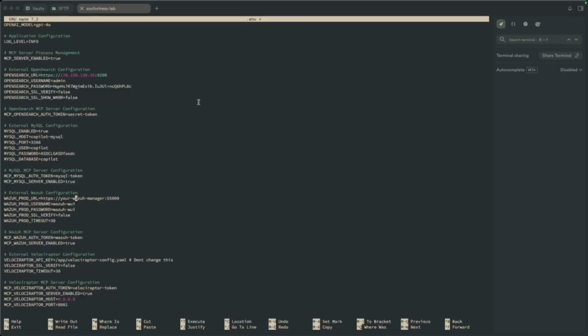Now let's point to our Wazuh Manager. Notice that this section here pertains to our Wazuh Manager. So I'm going to point this to my Wazuh Manager. This could either be an IP address or the host name. If it is a host name, just make sure your Docker application can actually resolve that, and there are steps within Copilot's README to do that. So we've got our Wazuh Manager pointed to.